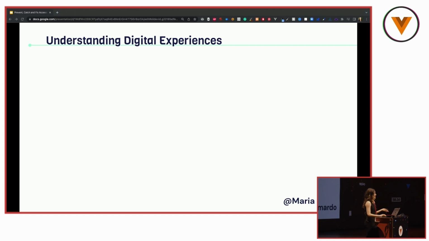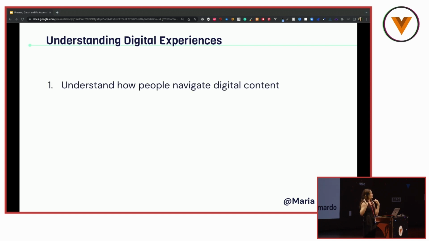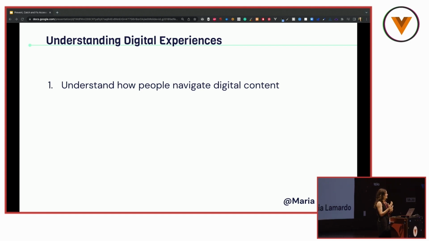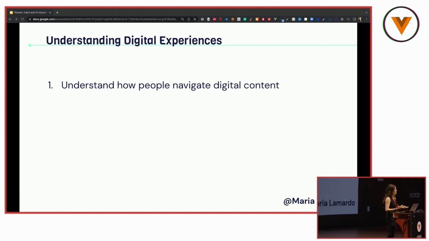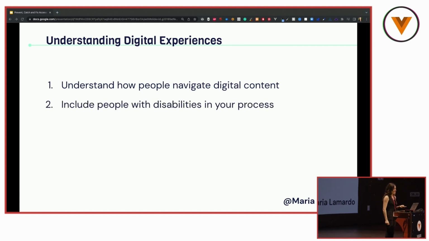One of the things that I recommend is first to take a step back and really understand the different digital experiences that people have. Understand how people navigate digital content, what tools they might be using, how those tools interact with your applications, and what some of the challenges are that they might encounter as they try to navigate and use your content. Really try to include people with disabilities in your process, whether through testing or research, so that they can tell you firsthand what their experiences are like.